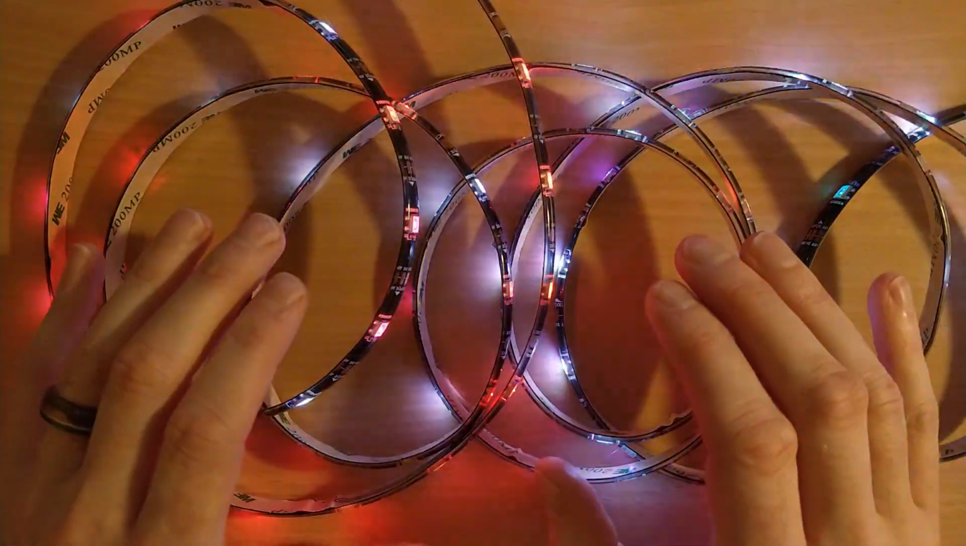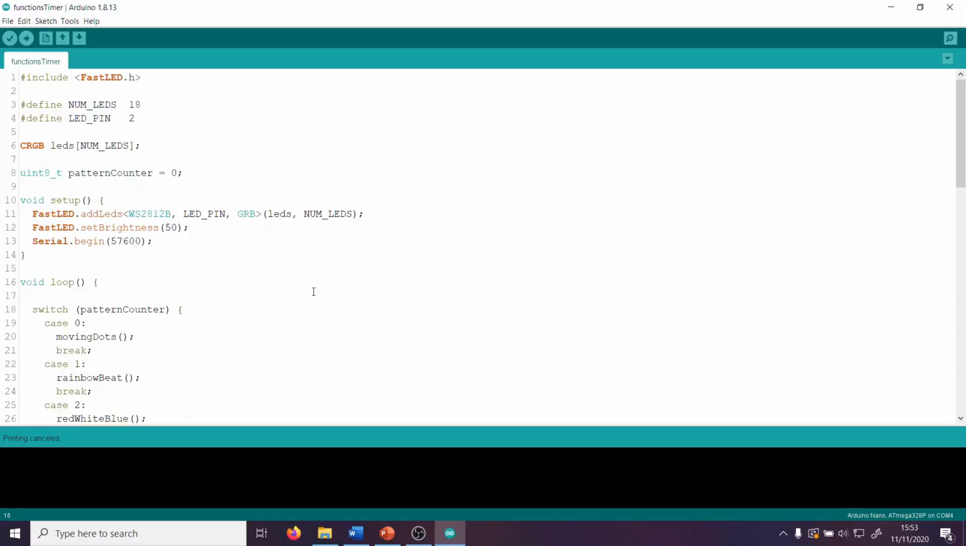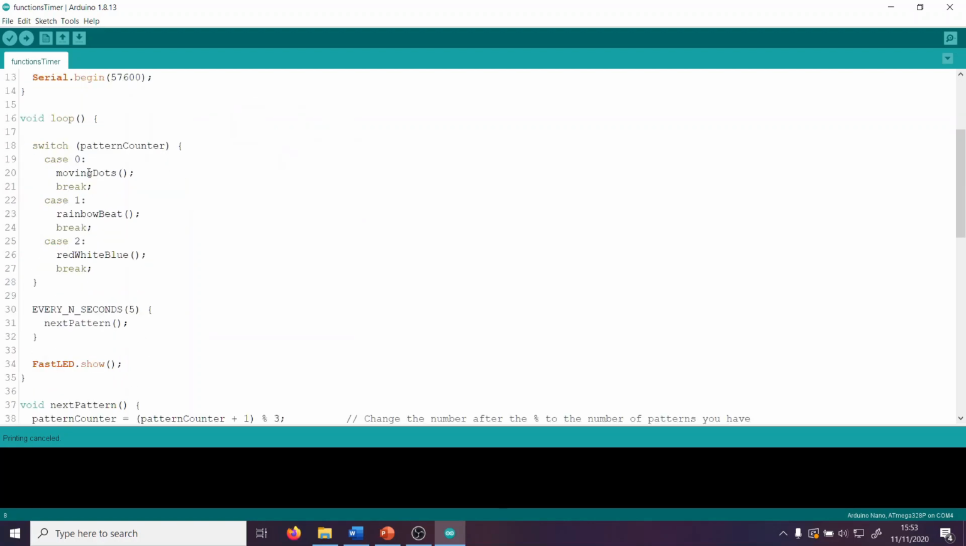So let's get started then with writing multiple patterns in the same sketch. We'll begin by setting up some code to play 3 patterns on loop, with each pattern playing for 5 seconds before moving on to the next. At the top here, I have pattern counter, which is set to 0, which keeps track of which pattern we're currently showing. Then we get into our loop function.